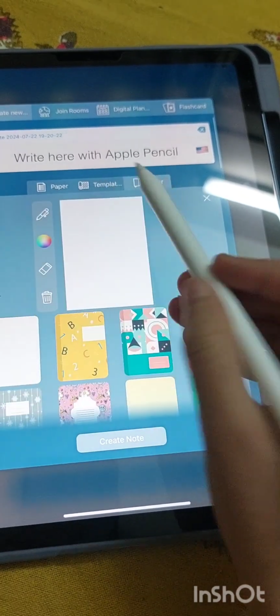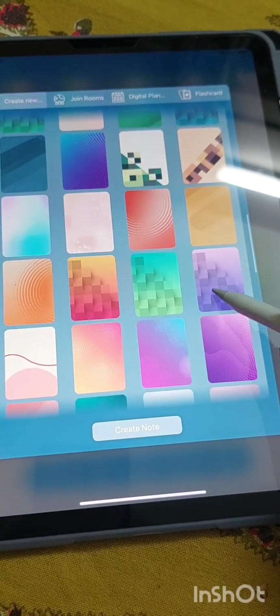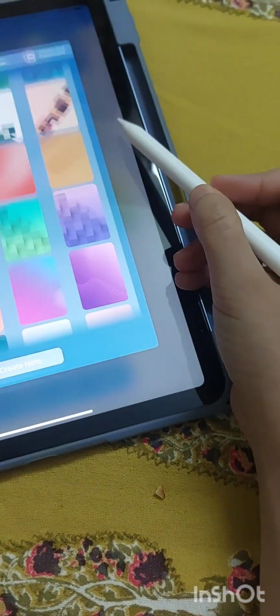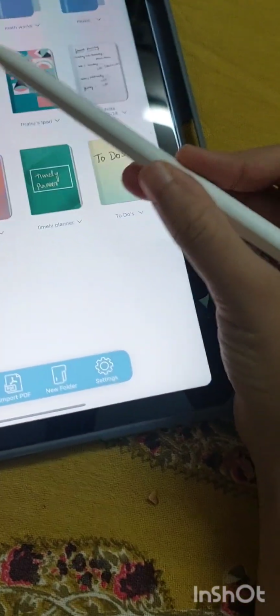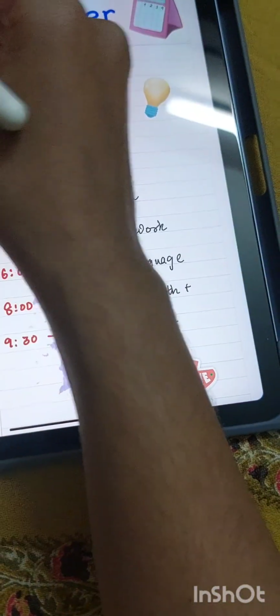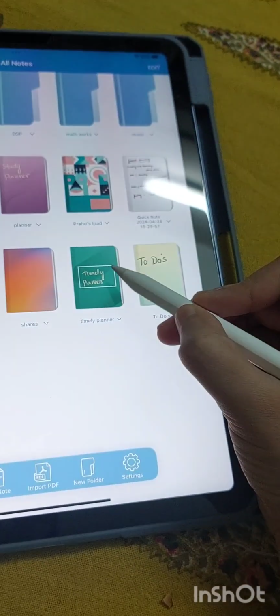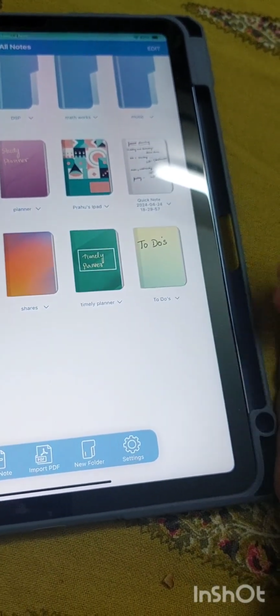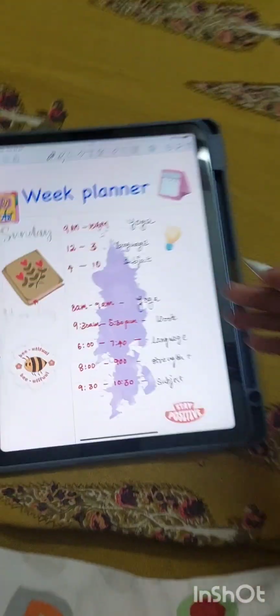And then you have something called covers. There are many options where you can choose one from these. Let me show what I have used. I've used something like this green one, and I have just written planner, timely planner, which is a very random name. So let's go to the planner.